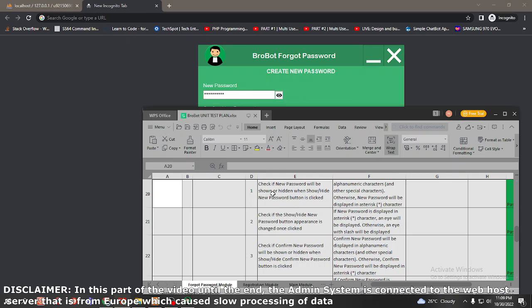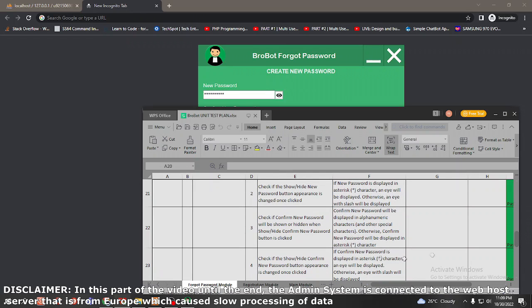Step 1 is to check if the new password will be shown or hidden when the show or hide new password button is clicked. And second is to check if the show or hide new password button appearance is changed once it was clicked. Steps 3 and 4 are the same. It applies to the confirm new password.